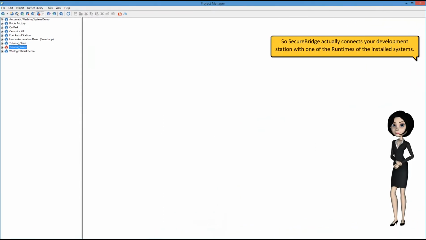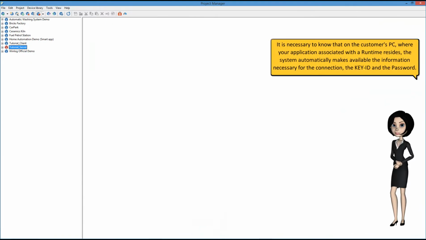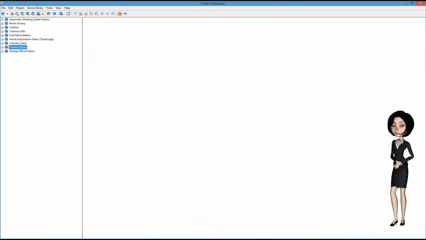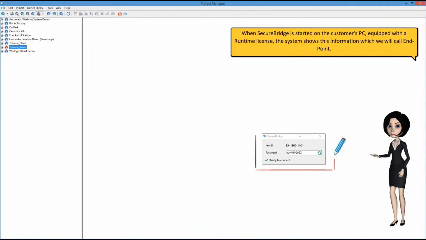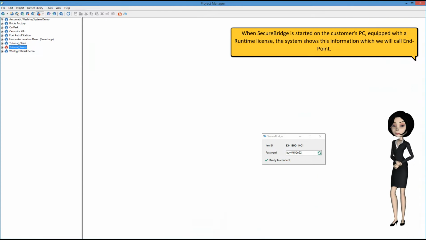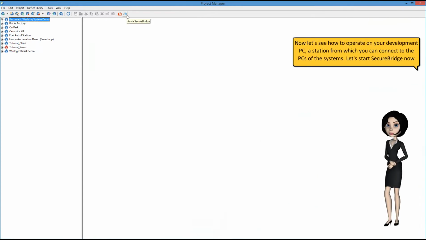So, Secure Bridge actually connects your development station with one of the runtimes of the installed systems. It is necessary to know that, on the customer's PC, where your application associated with a runtime resides, the system automatically makes available the information necessary for the connection, the key ID and the password. When Secure Bridge is started on the customer's PC, equipped with a runtime license, the system shows this information, which we will call endpoint. Now, let's see how to operate on your development PC, a station from which you can connect to the PCs of the systems.